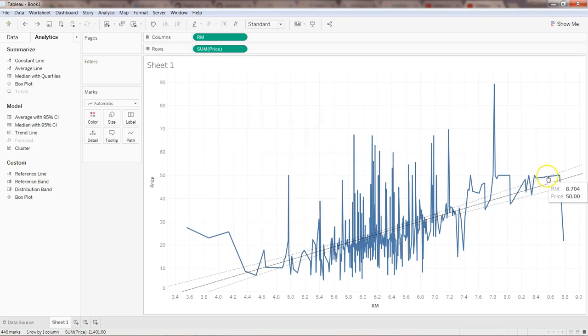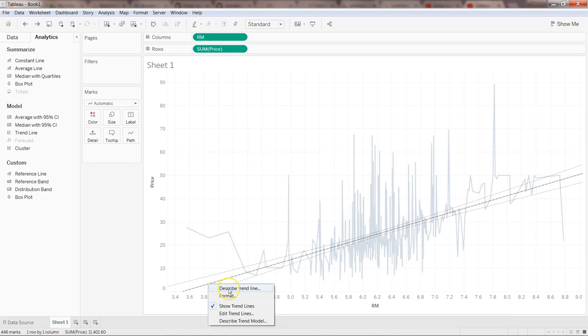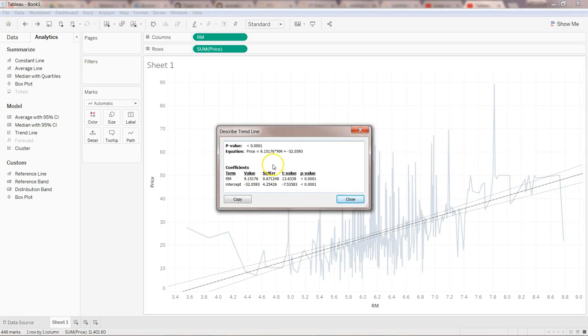Apart from these confidence bands, when you are on the line, you can right click and click on describe trend line, and this will basically give you the equation, the p-value of the overall model, then the RM variable, the intercept, and then again the p-value for both of these. You can even copy and paste it into some presentation if you want.